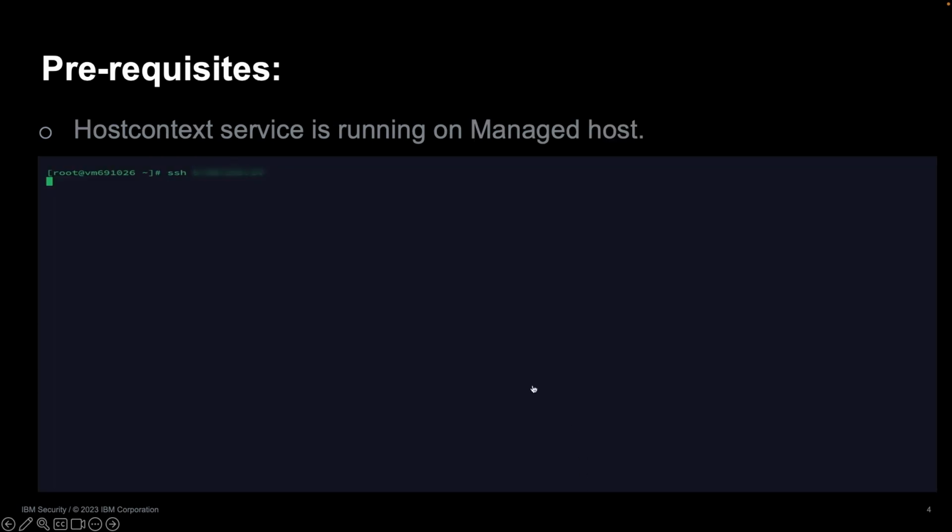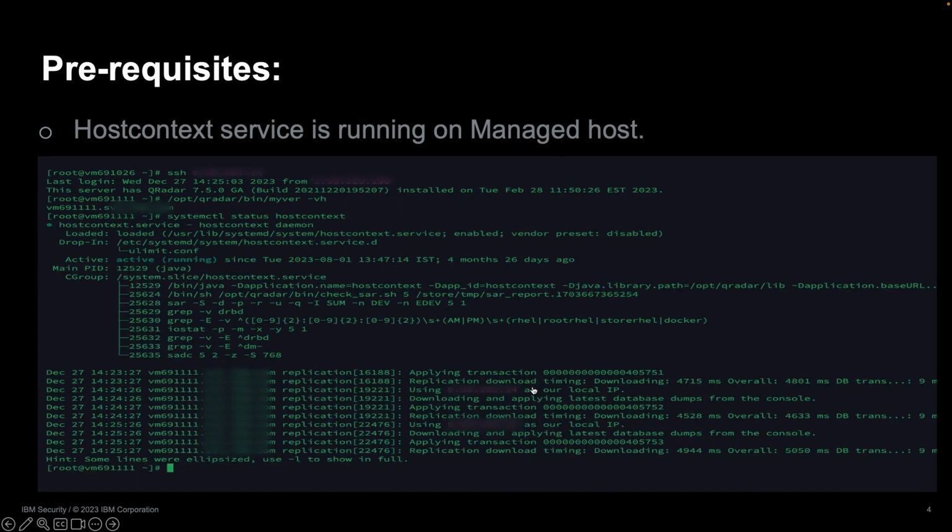The second prerequisite is that the hostcontext service should be running on the managed host. To check this, SSH to the managed host. You can check again if you have logged in to the correct managed host by checking the host name using the myvar -vh command. Next, you can check the status of hostcontext by the systemctl status hostcontext command. Here, the status is active and it has been active for the last 4 months and 26 days.